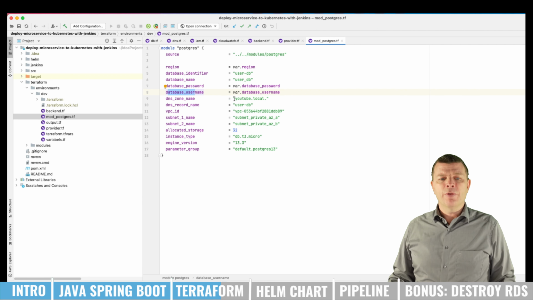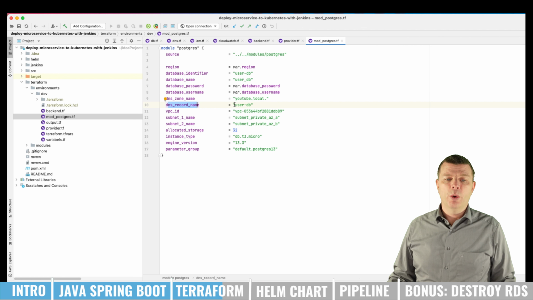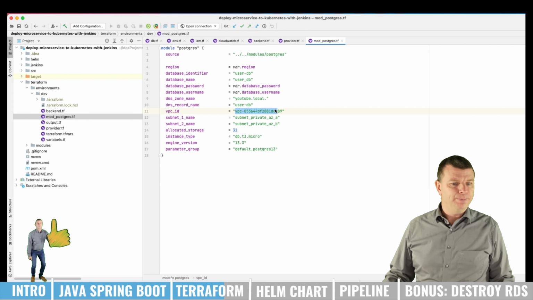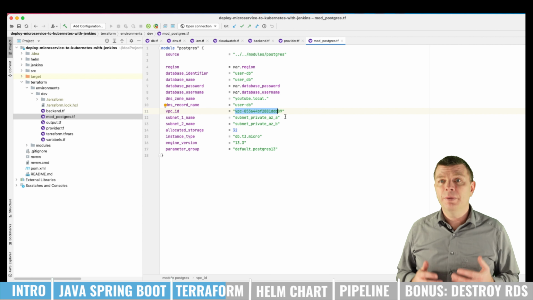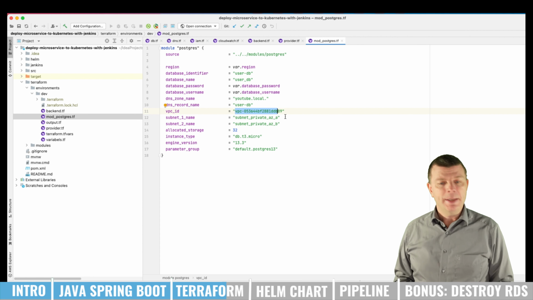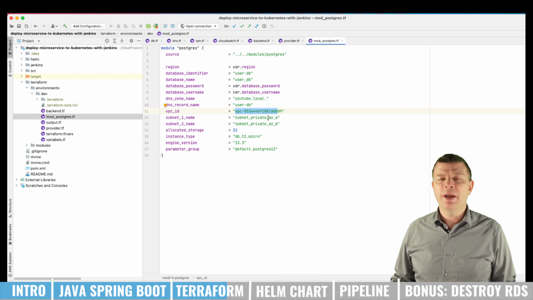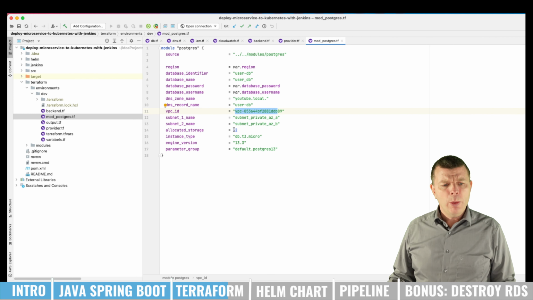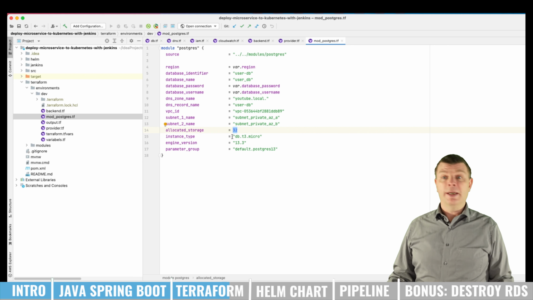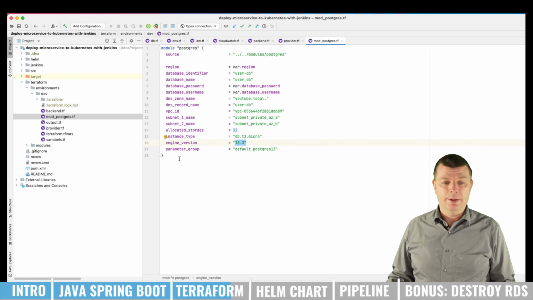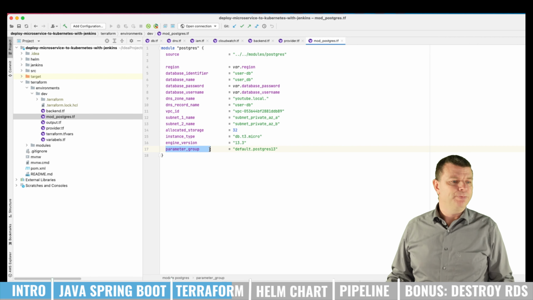So the DNS zone that we're using is youtube.local, and the DNS record will be user-db. This is the VPC that we're using, and these two subnet names. So basically the database will have two network endpoints, one in each availability zone, so that it's highly available afterwards. We just need 32 GB of storage, and we're using a db.t3.micro instance for that. The Postgres version will be 13.3, and it will use this parameter group.